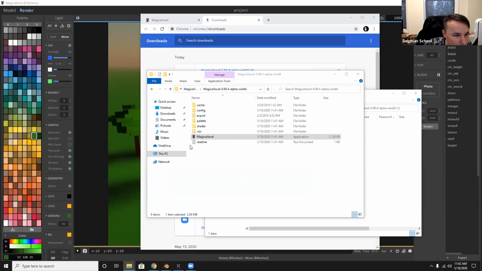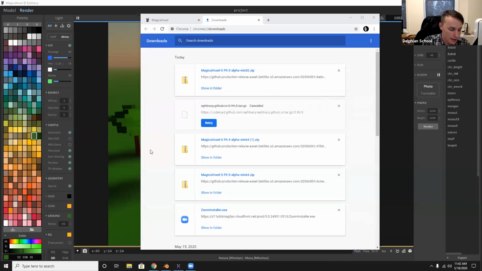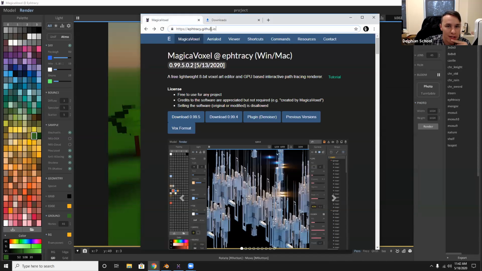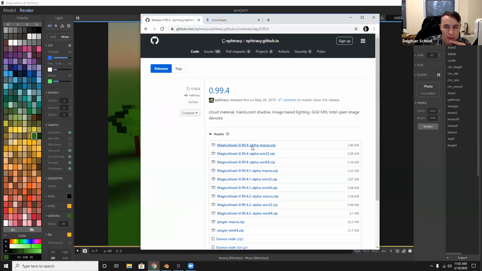Isaiah says, I cannot open because Microsoft Windows applications are not supported on Mac OS. Okay, Isaiah, I think that you should go, if you can, back to your email and click on the link for the Mac installation, and then that should work. Or if you can, just go to ephtracy.github.io, do the 99.4 version, and then make sure you download the Mac version of Magic Voxel. Kaylee says I got it to work. Okay, good.